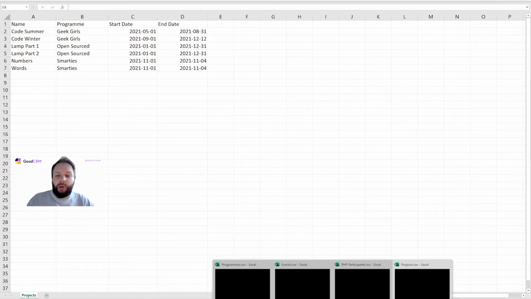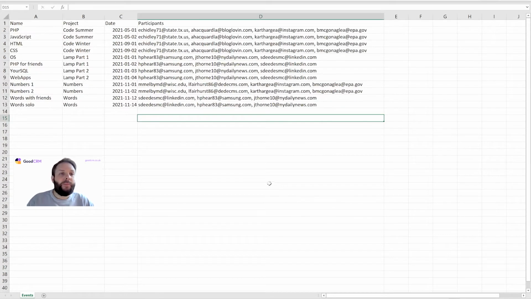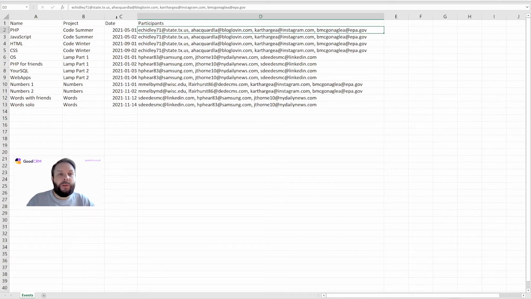The next sheet we will look at is our events spreadsheet. In this case, we have the name of the event. We then have the name of the project that we're uploading these events to. We have the date of these events. And then we have a list of participants, which is a list of email addresses. We're going to use this to connect the existing people within the system to this event. I am going to show you a way later that we can import people to the system and add those people to the event as well.